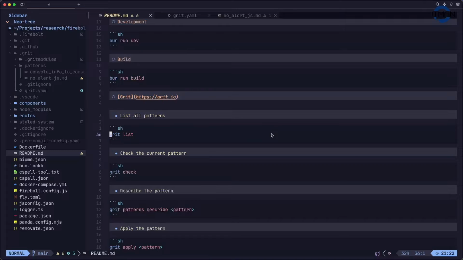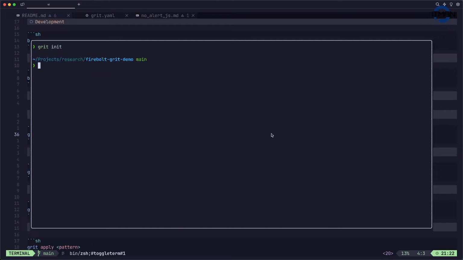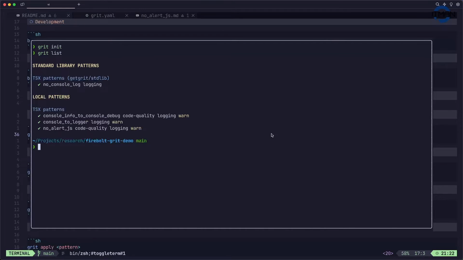When you have the init, the next one is to list all the patterns. So I can run list. Here we see that we first have the standard library, we have no console log, and then we have the pattern I can define in the YAML file. I have console info to set the logging level you want. The level is optional. If you don't want it, you don't have to use it.